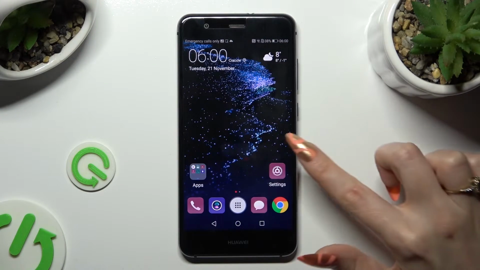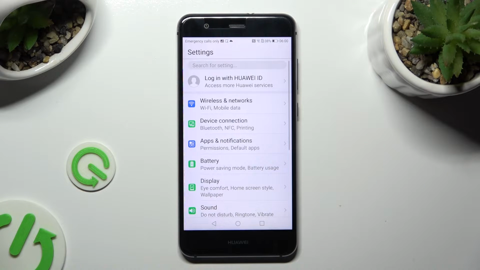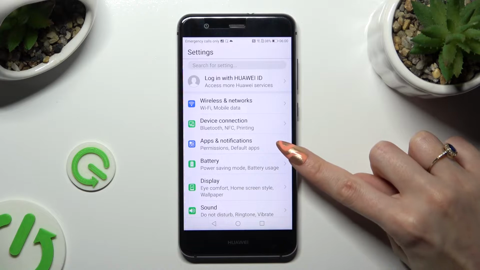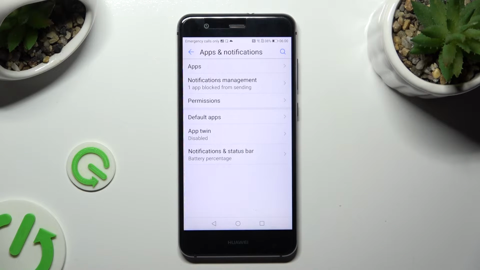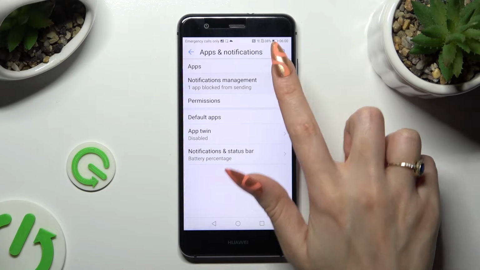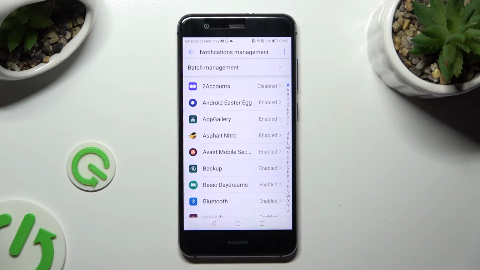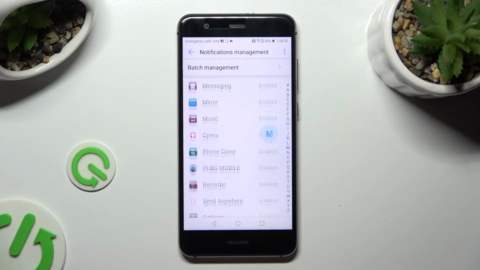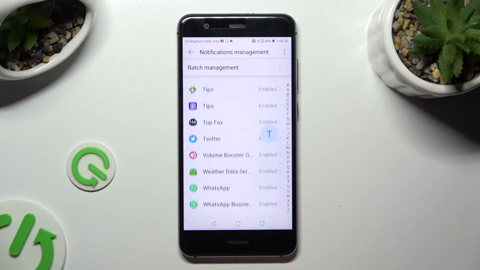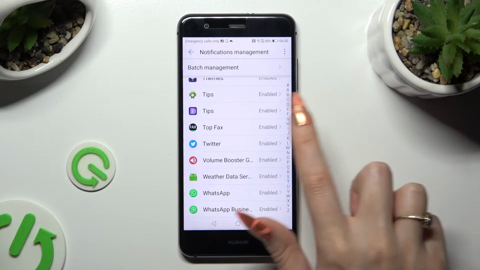Begin by going into Device Settings and tapping on Apps and Notifications. Following that, click on Notifications Management and click on one of your apps from which you want to block them, like for example Twitter.